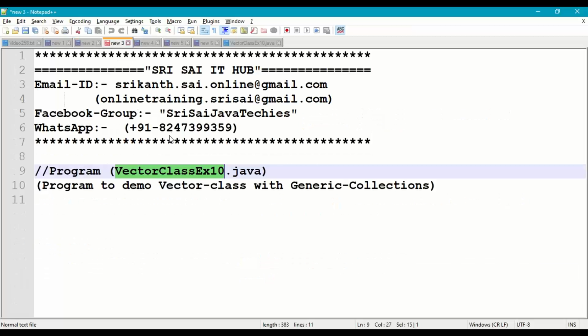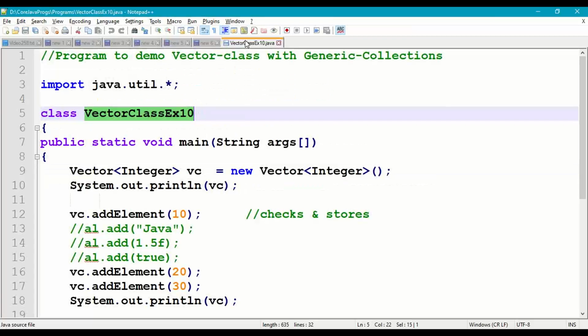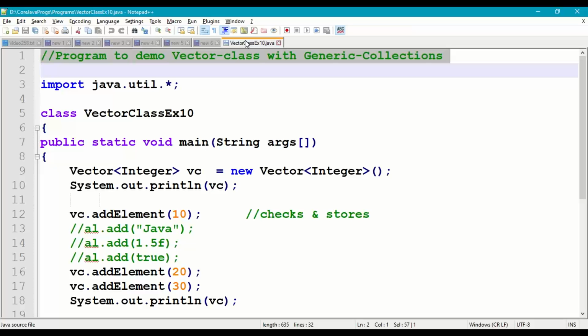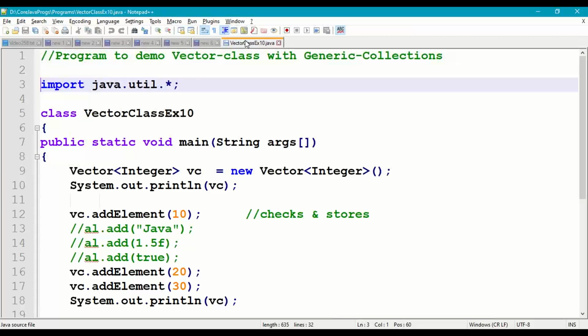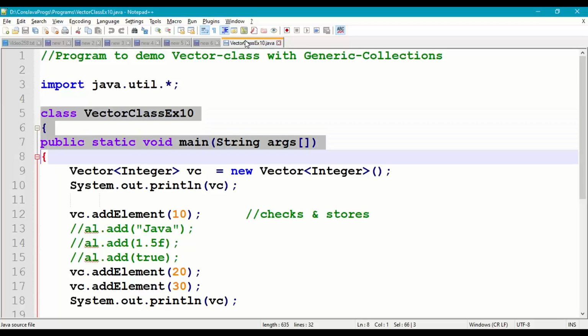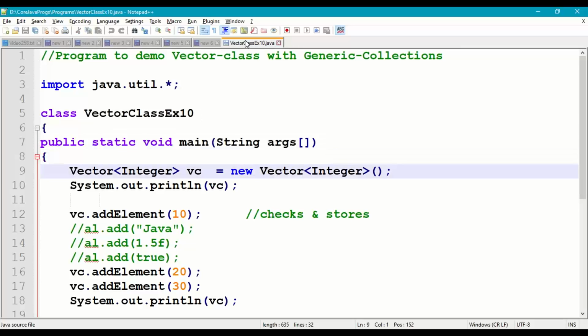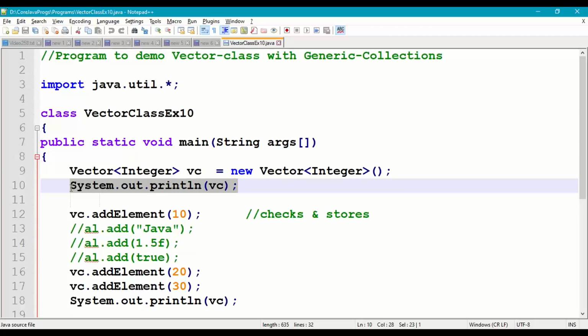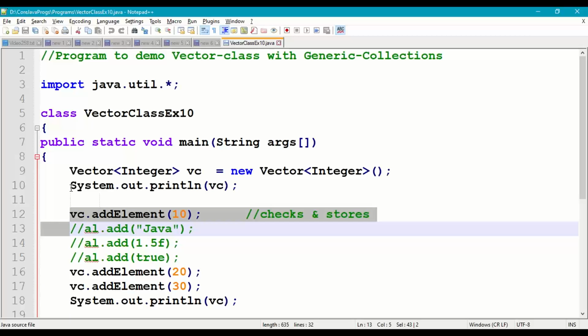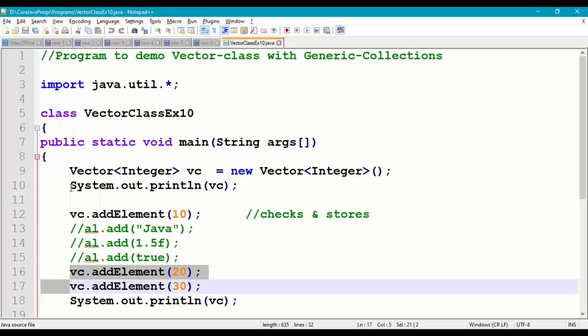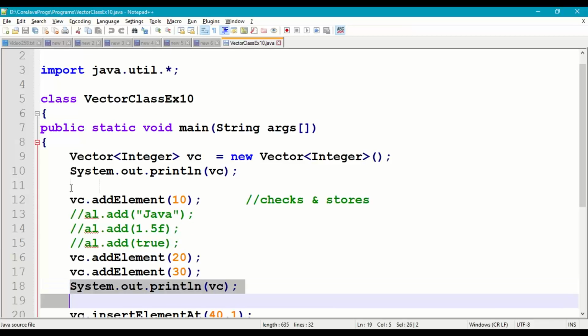So these are two advantages. Let us try to understand this with a small program: VectorClassExample10.java. Take a new page. First we'll write the comments: program to demo Vector class with generic collections. Import the java.util package, then take the main class with the main method and save the program in our working directory. Create an object of the Vector class by passing the generic parameter Integer using the diamond operator, and print the vector. Initially it will be empty. After that we add three elements: vc.add(10), it will check for integer and store, add 20, add 30, and print vc.